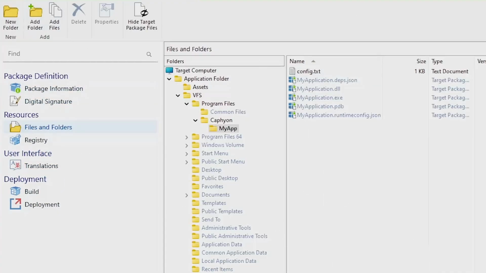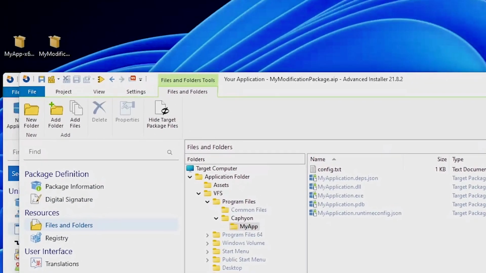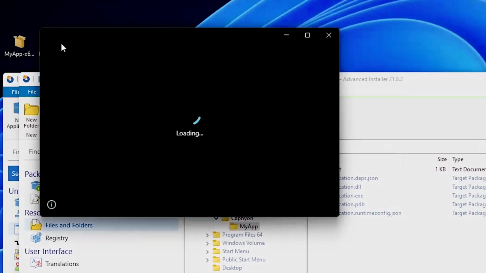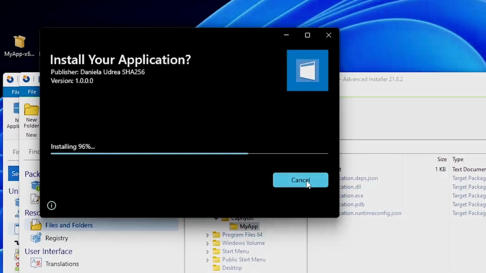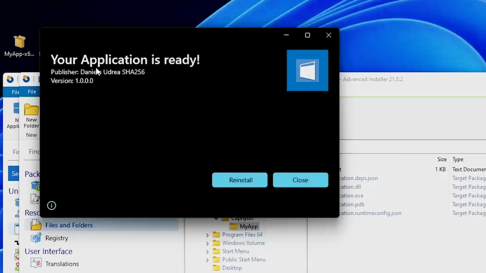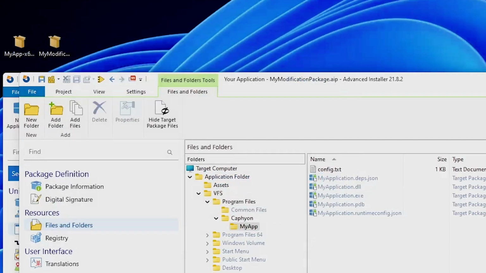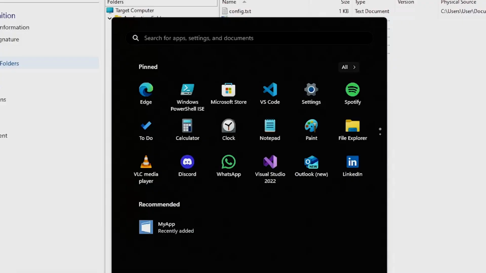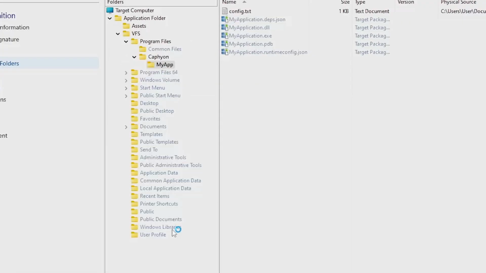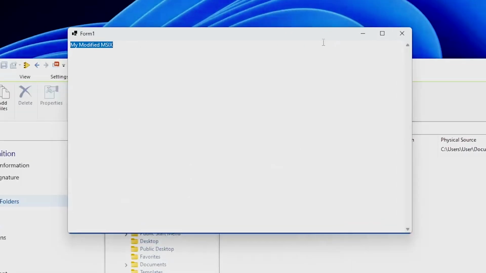I just saved, built it. And now if we install my modification package, you see that it says that it will not replace, it will update my app. Now my app is available here, and if I open it, hey, guess what? It reads from the new configuration file in which is stated my modified MSIX.